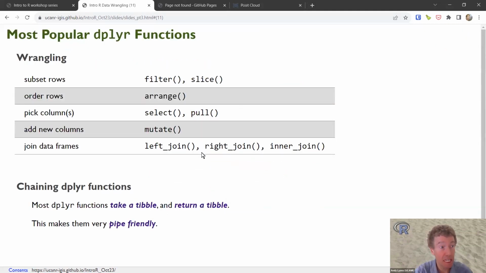Speaking of common functions from dplyr, these are the ones I think most people use most often. If you do need to subset rows, there's the filter and slice functions. We'll talk about the differences between those. Ordering rows can be done with the arrange function. If you only need to work with some of the columns, you can use the select function. If you only need to work with a single column, you can use the pull function. That's the counterpart to the $ operator. Adding new columns is easy with the mutate function. And then joining, there's a number of functions you can use to join data frames based on a common column.